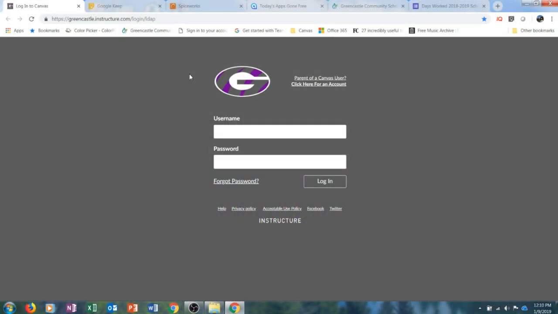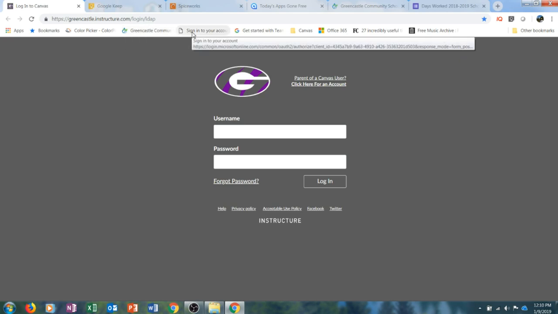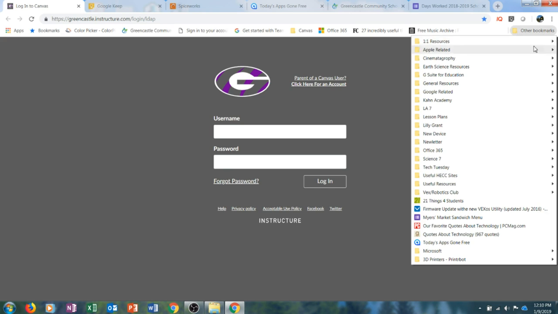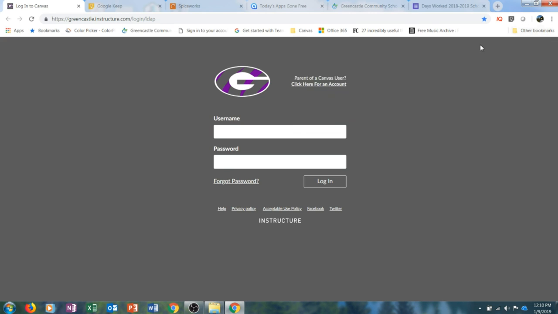Another option that many teachers like is the Bookmarks Bar. The Bookmarks Bar goes across the top of the screen just below the URL and shows your favorite bookmarks in an area where they are easily accessible. It also shows all other bookmarks on the far right, and you can easily navigate to those as well.